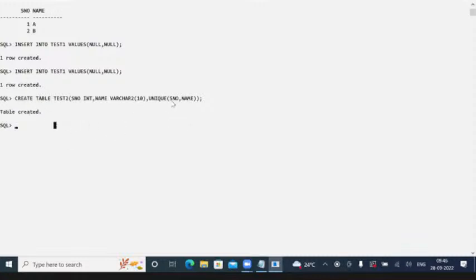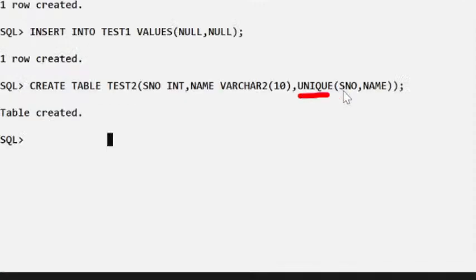After creating the table level constraint, the most important thing is what now? This constraint we have not applied on individual columns. This constraint is applied on the combination of columns. This is the first point that should be noted down. Okay, now this constraint I'm not applying on individual columns. I applied it on the combination of columns.